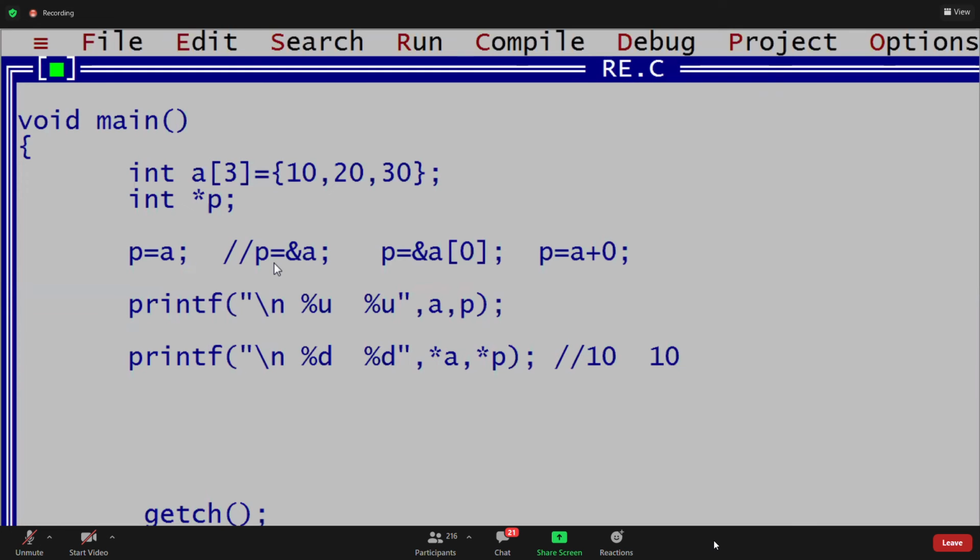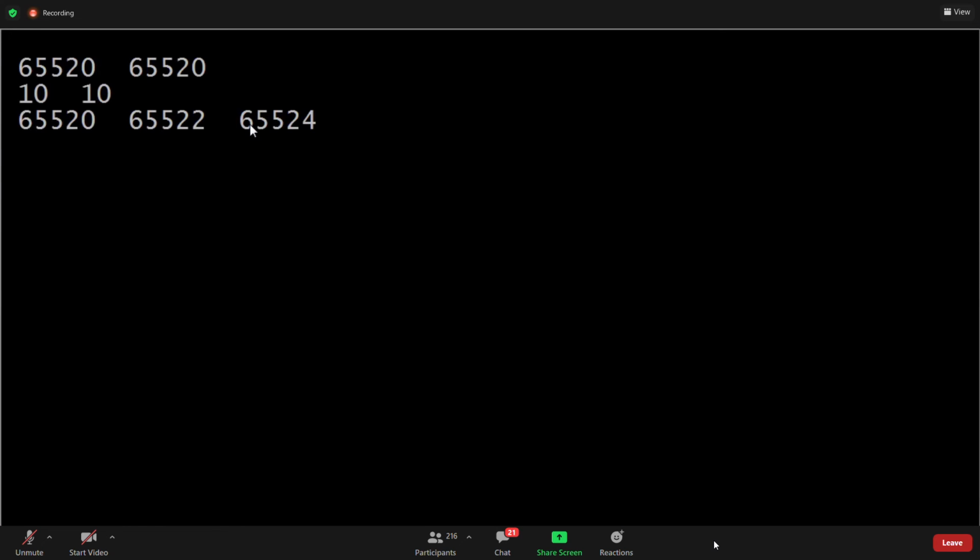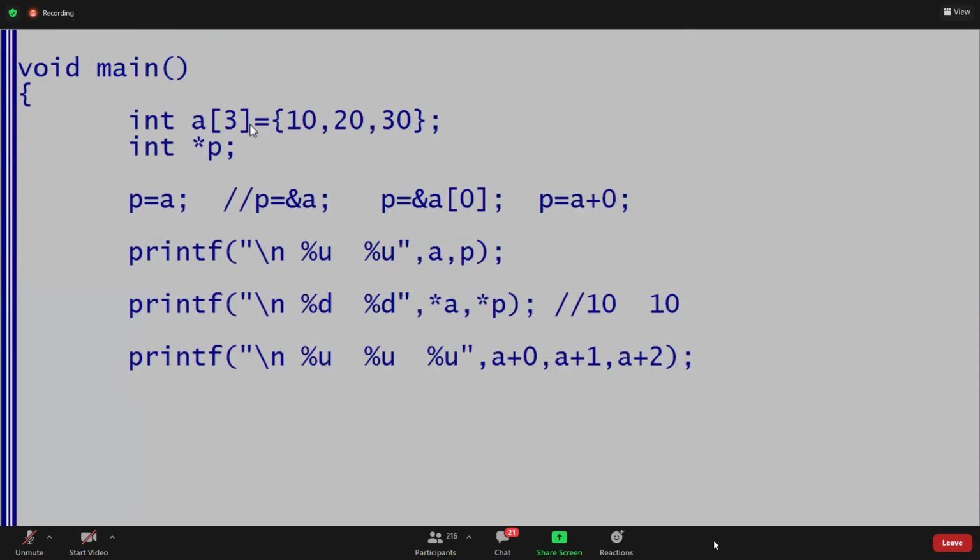Okay, now if you want those addresses, guys, now I can print the addresses with %u, and %u. Now I am going to print a %u, right? A plus 0, a plus 1, a plus 2. Those addresses it prints, right? 20, 22, 24.